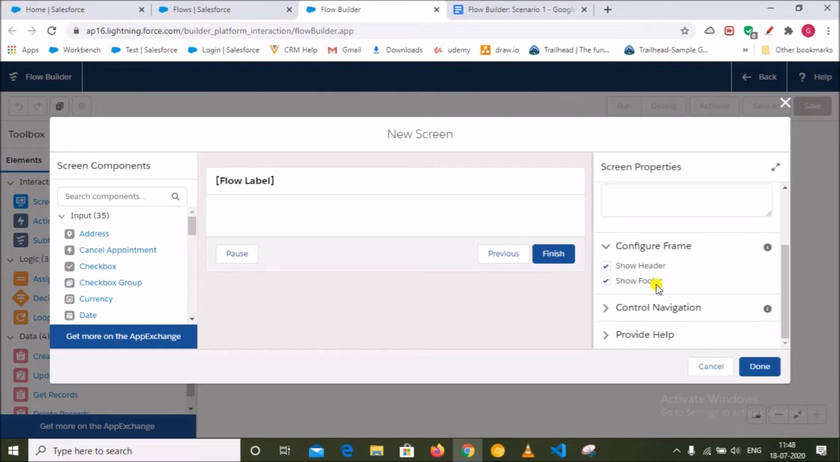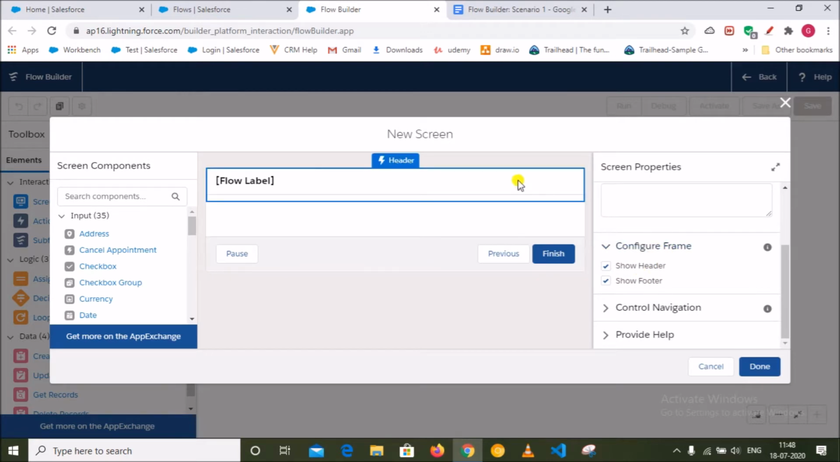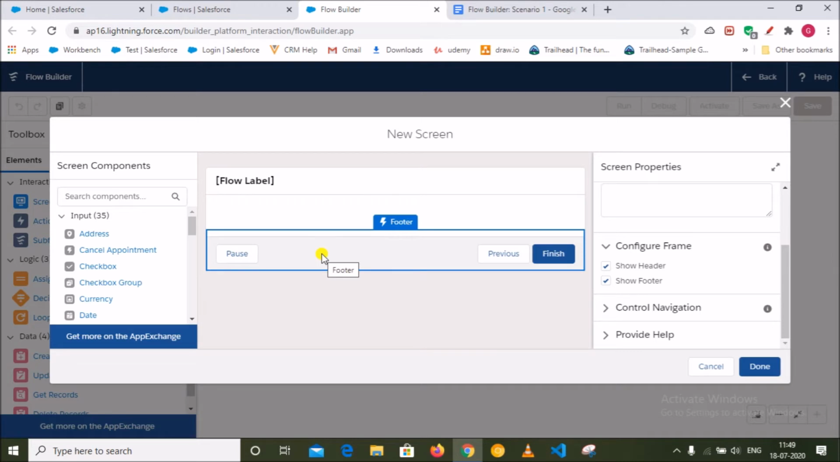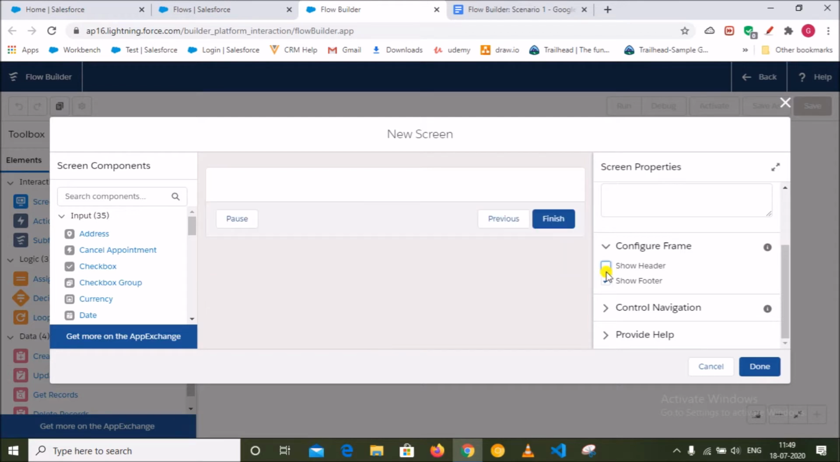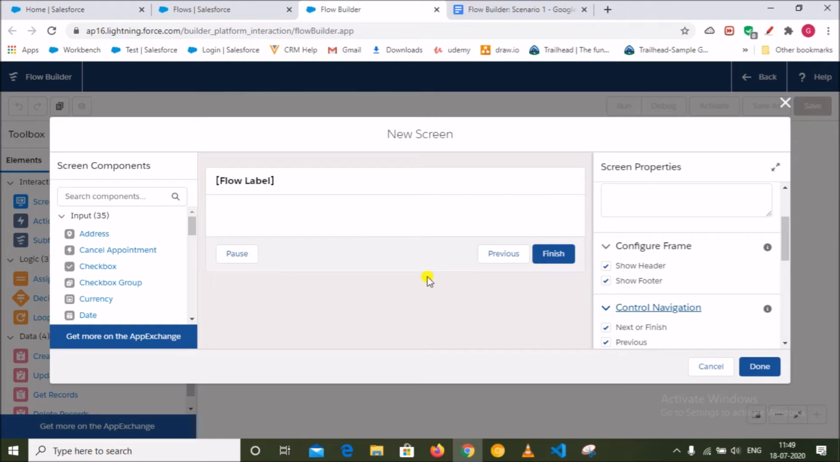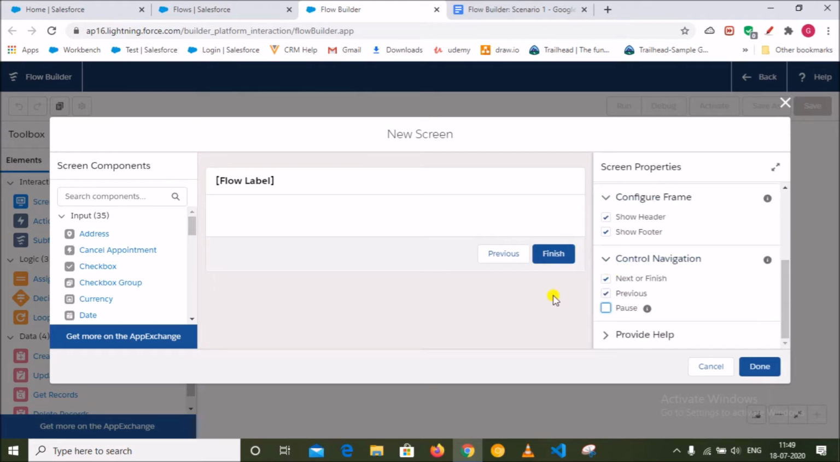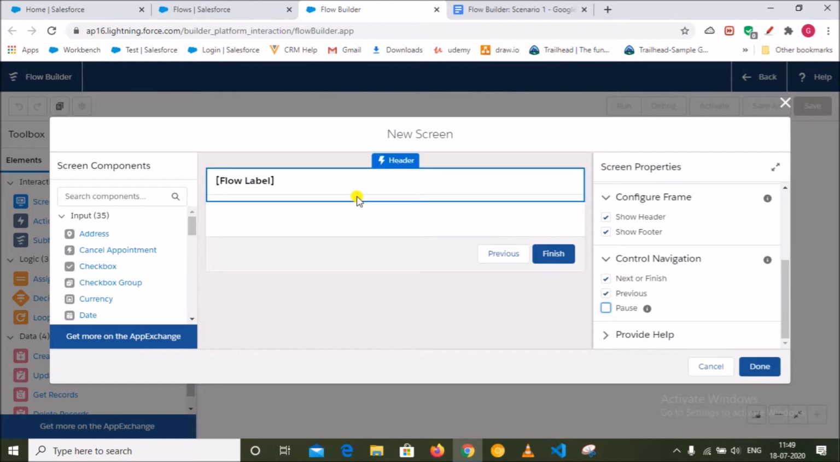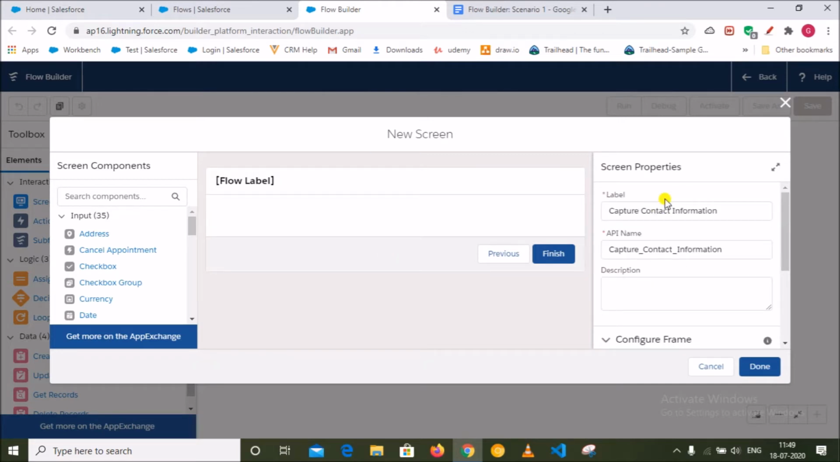In your form, if you see here, configure frame, this is the screen where you can configure the frame. You can see the header part is available here, and at the end the footer part. You can customize everything. If you click here, that means I am unchecking the header part. In the footer part you have multiple buttons: pause, previous and finish. You can customize that as well. Let's say I do not want to see the pause button, so just uncheck pause here, and it will be automatically removed. Okay, so my first screen is ready.